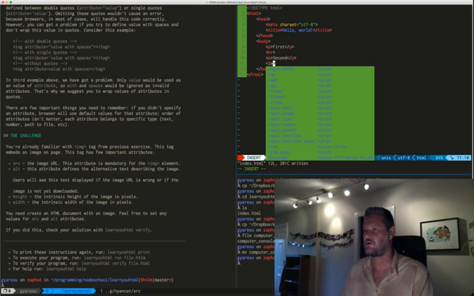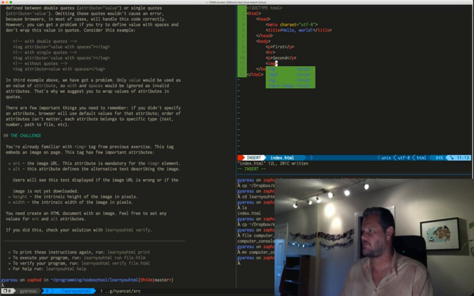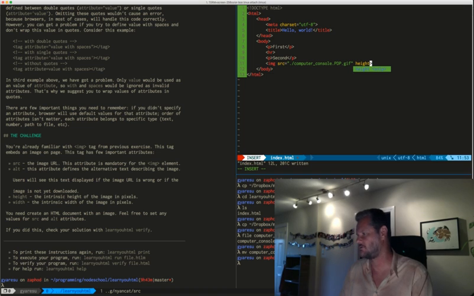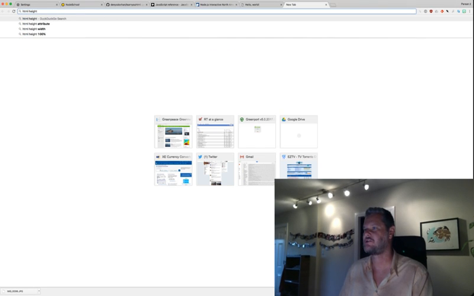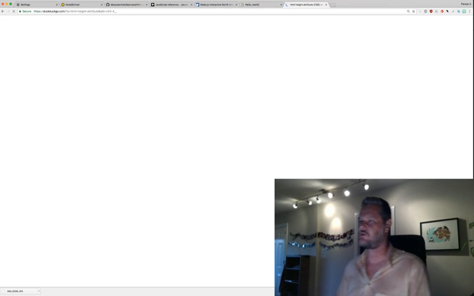So if we go image source equals here computer console dot pdp dot gif, and height. Can we do half-ish? Height equals 400, intrinsic height. Well, let's go and look that up. What is the HTML height attribute? How do we write that?